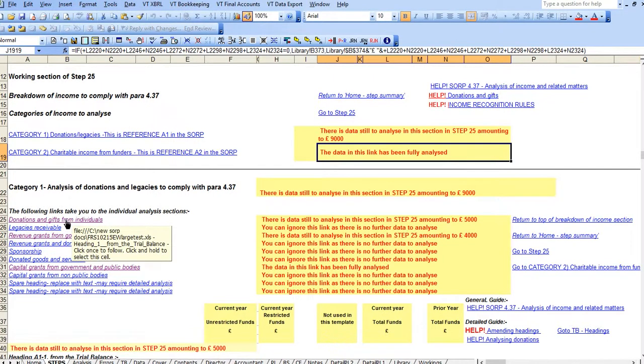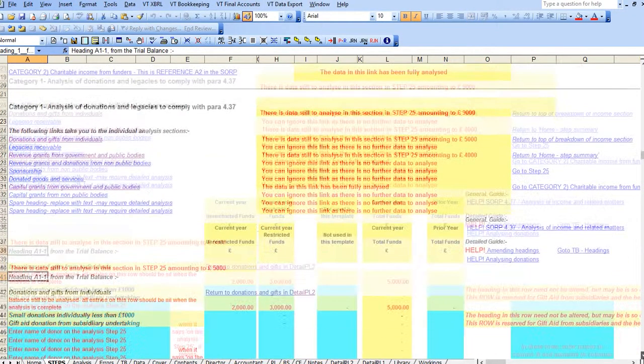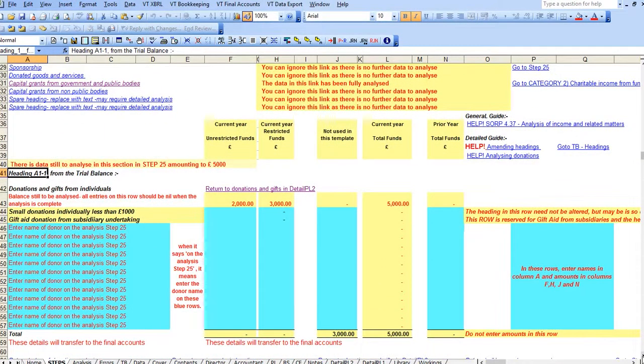Let's go to donations and gifts from individuals. Now this is only individuals. This is not bodies or organisations. They go into a separate category. But let's assume that Fred Bloggs gave us a donation of £1,500 and it was unrestricted. Put that into the unrestricted column and it reduces the amount still to be analysed down to 500.